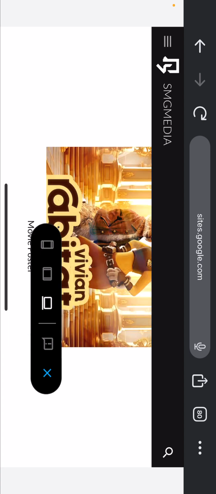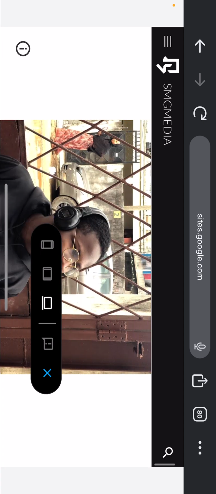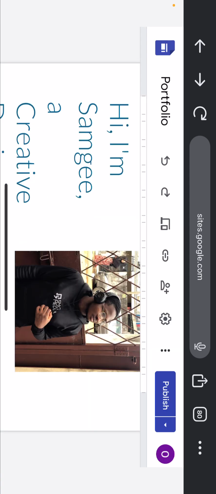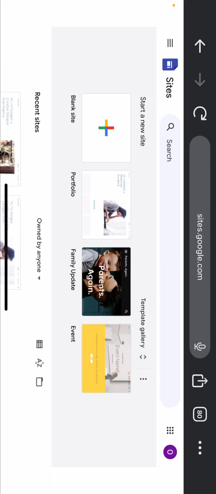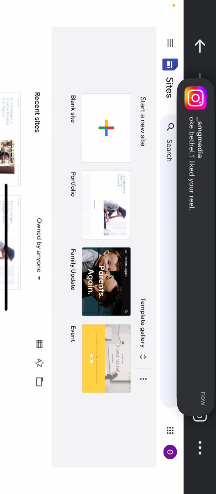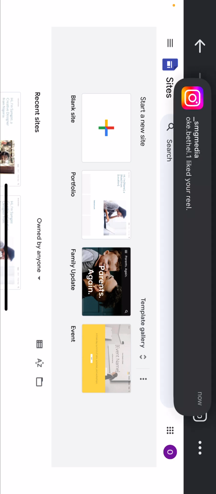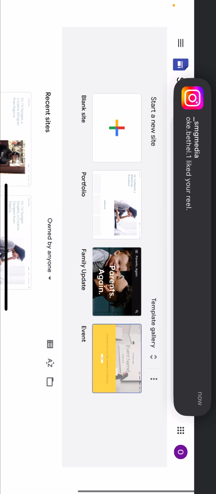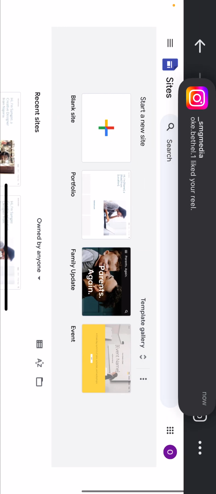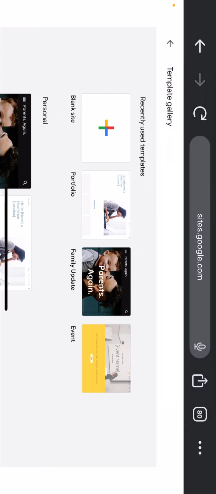Yep. So let's just go back to our Google site, and let me just create. So you can see we have different templates. You can create websites for maybe a portfolio, family updates, events, and so on. There are a lot of templates. You can click on this.